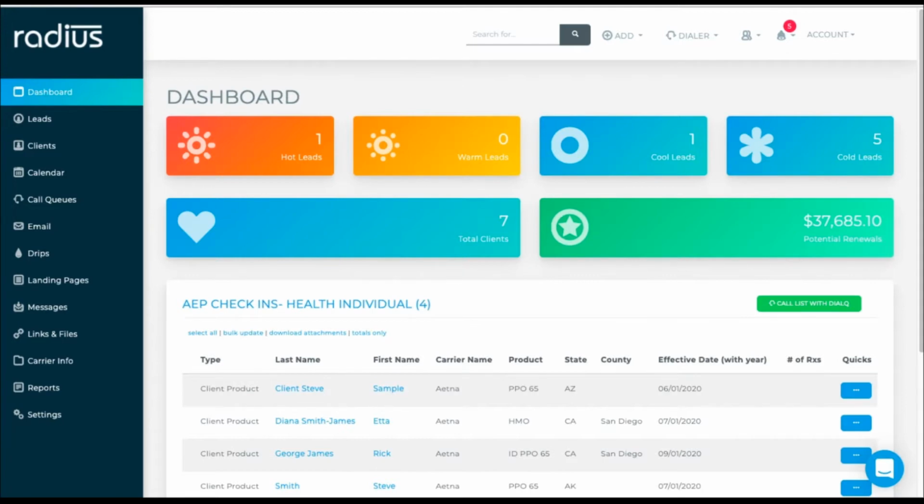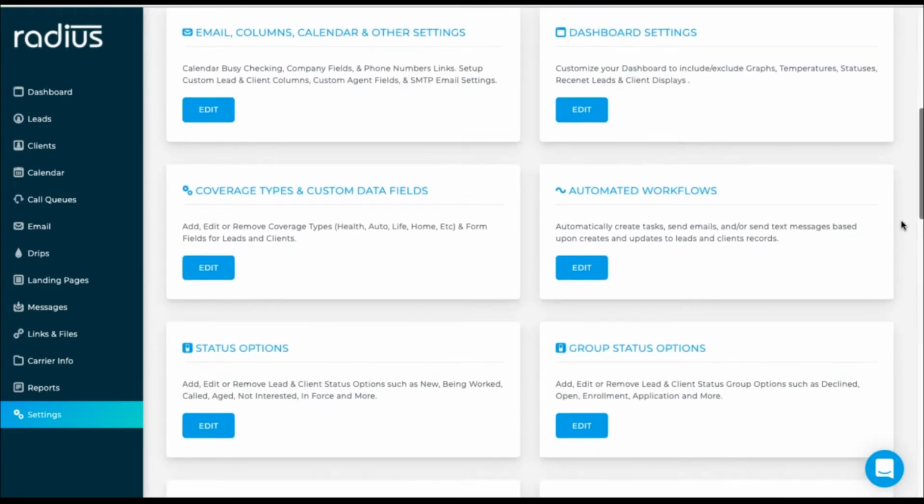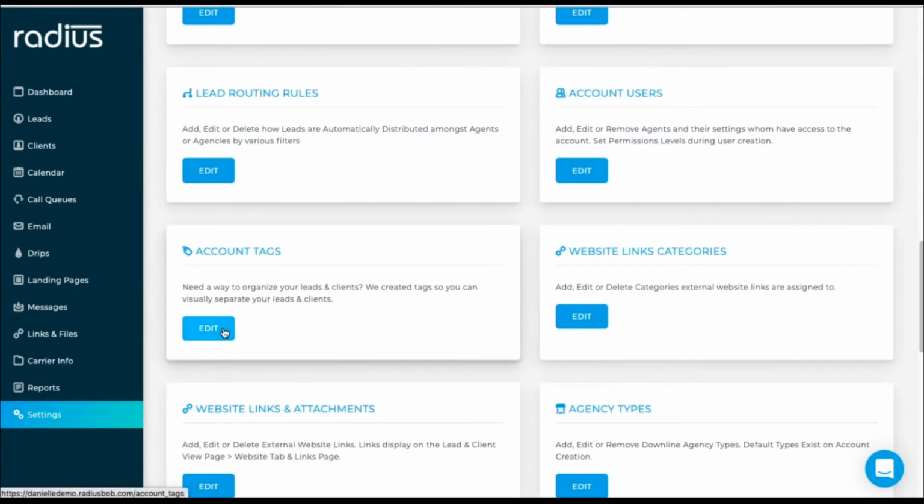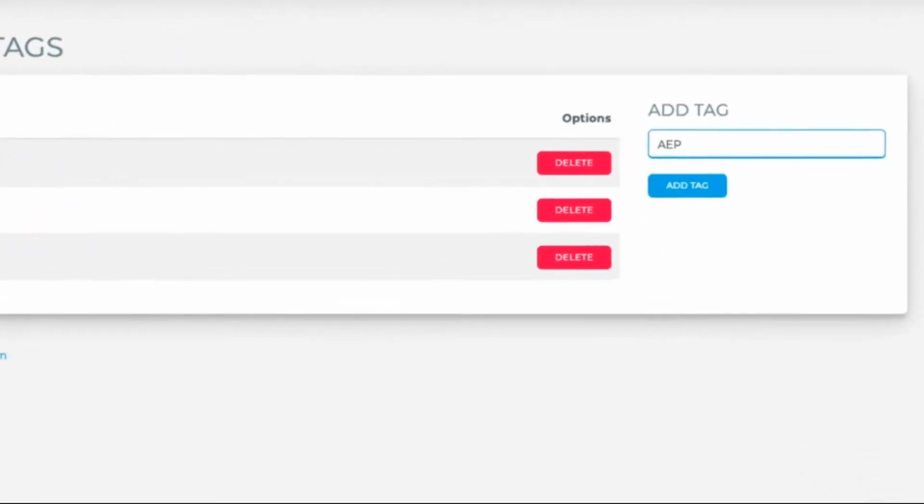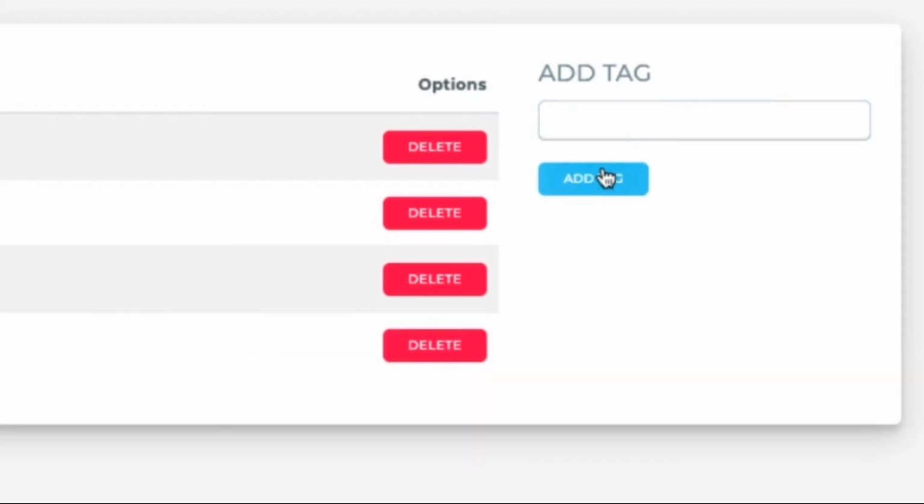In this tutorial, we're going to create a workflow with a client questionnaire template email, call queues, and text messages for client AEP check-ins. First thing we'll need to do is to create a tag in Settings, Account Tags, Edit. Add a tag of AEP Not Yet Selected. Add tag.